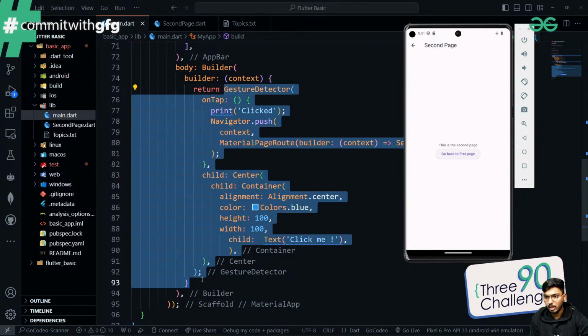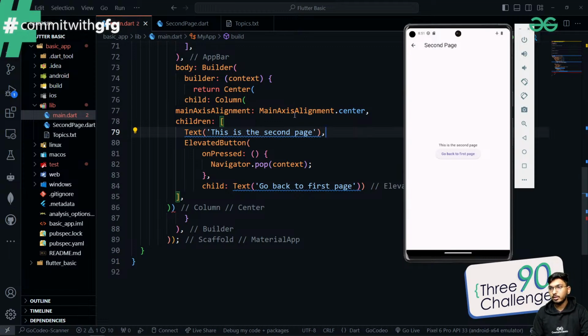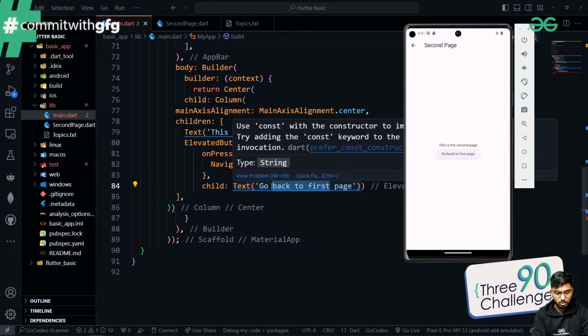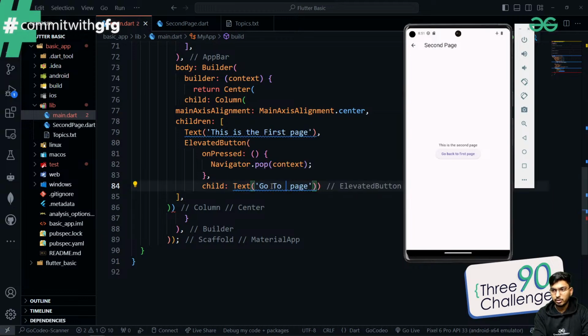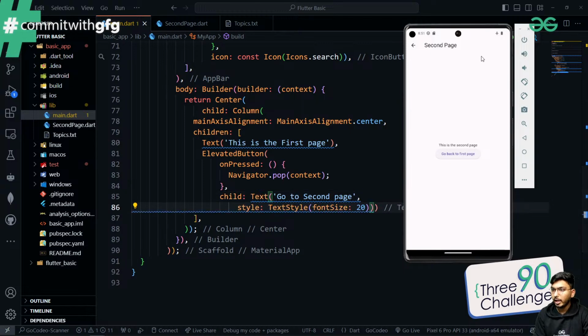Here you can see we have the builder here. So gesture detector. See, this is the first page, and you have to go to the second page. Go to the second page. So what we have done is created a basic layout which will look extremely fine. Now inside this text, I'll give proper alignment to this text.